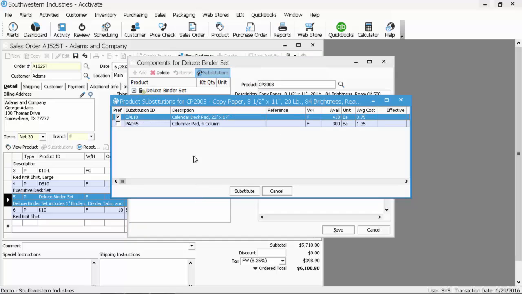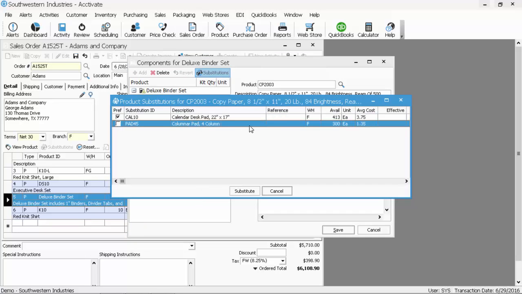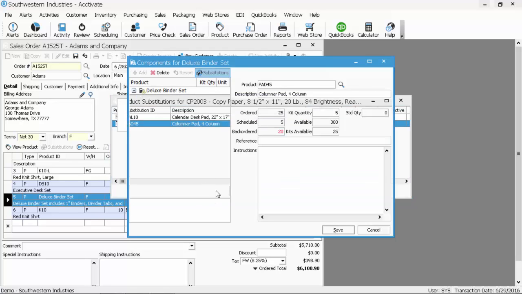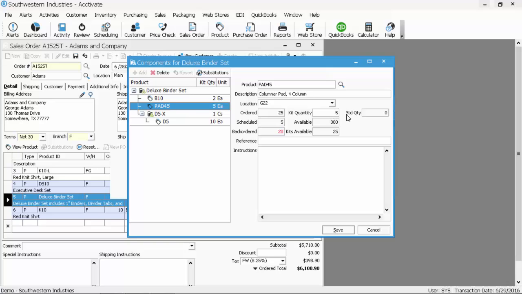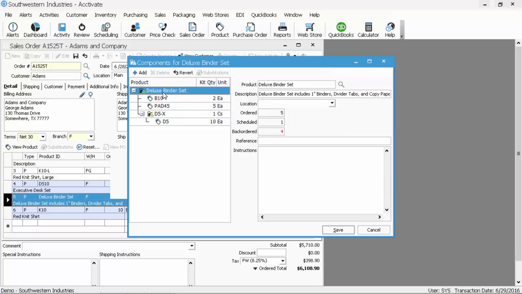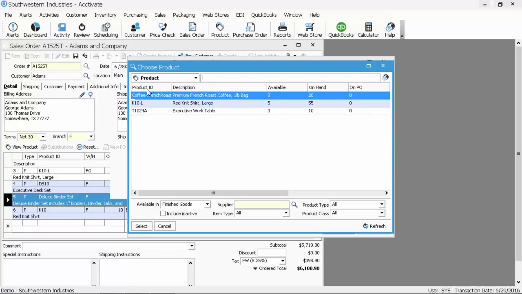If you click the substitutions, we've got 2 available substitutions. Whichever one you highlight is the one that you would substitute it out with. So we'll substitute it. Kit quantity is 5, available is 300. We should be good. It's not going to refresh the back ordered quantity until you save and close this. We can also add to and delete products from this.